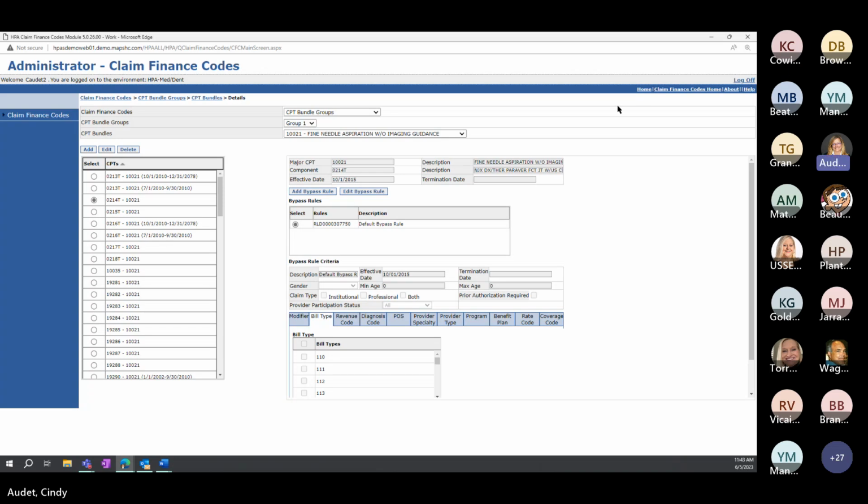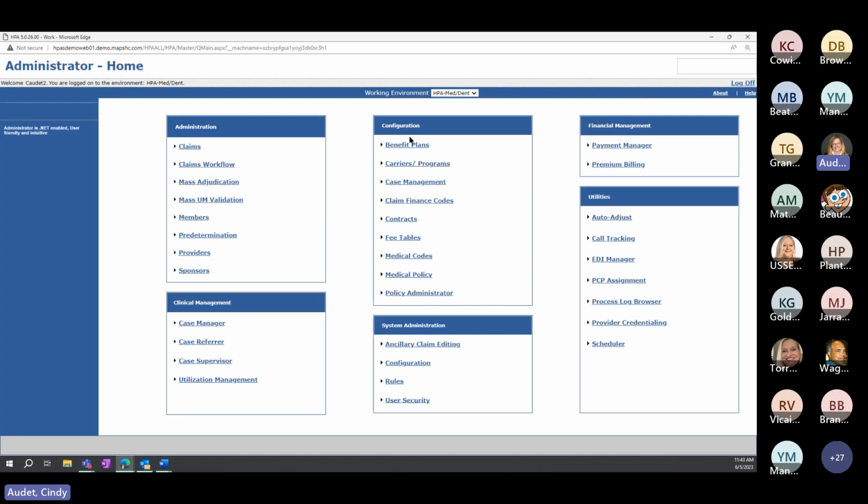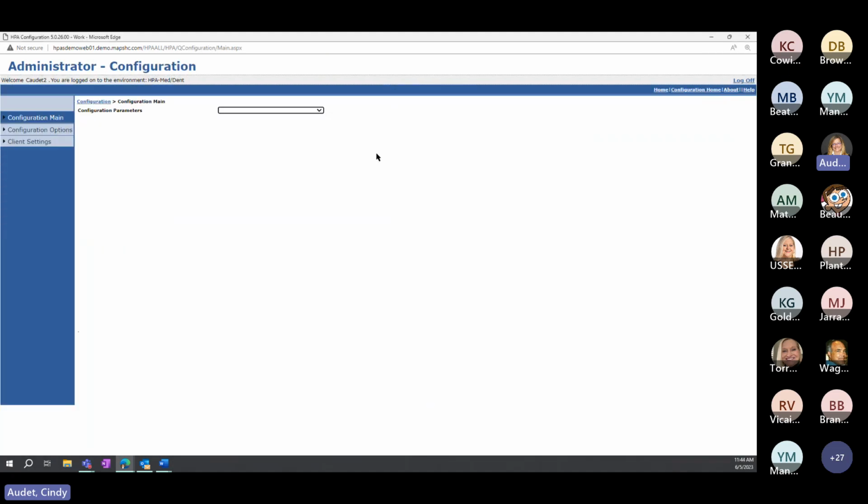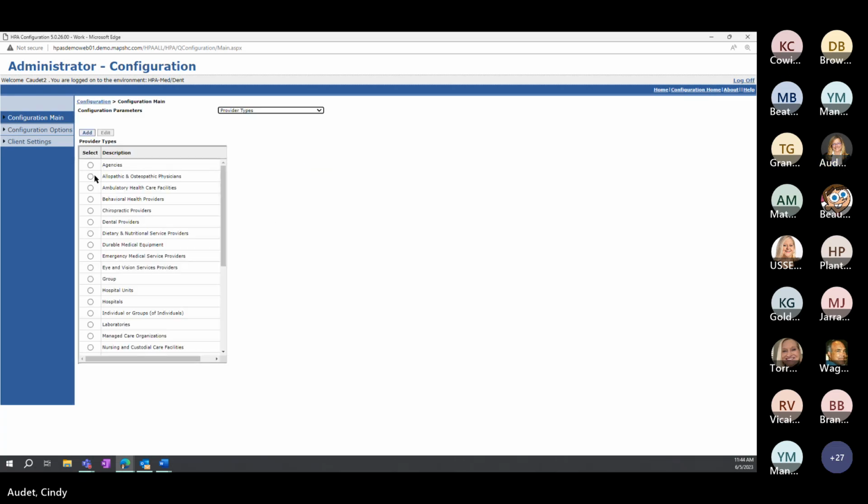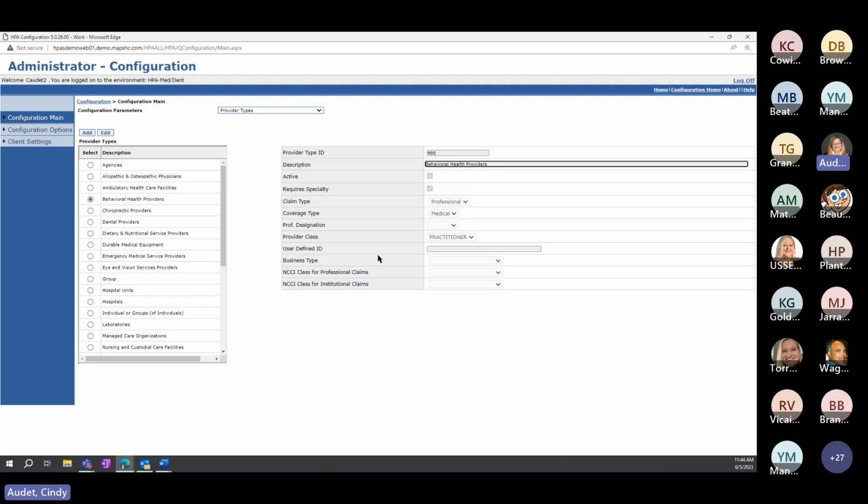The last piece I'm going to show you today is around configuration. We showed you those new tables, so let me show you the provider types. When loading provider types in the system, we have the ability to edit those provider types and add in the NCCI class of those 3 tables. For professional claims, you can add the practitioner table if you'd like, or DME, whichever makes sense for your policy.